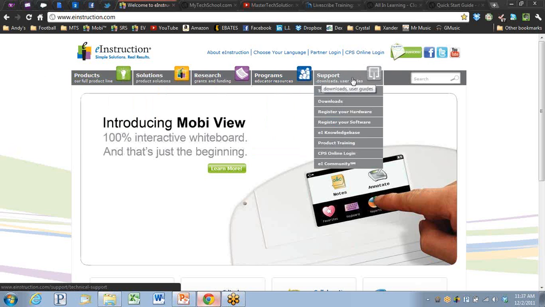We're going to jump over to support and go to product training. This is also where you would get technical support if you ever need that. They have a great chat support feature, which is awesome that you get from there. But we're going to jump down to product training.